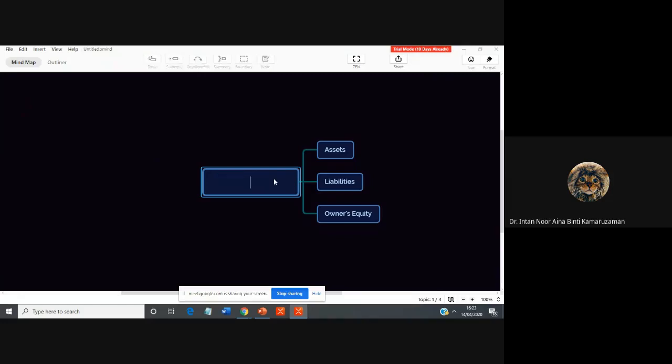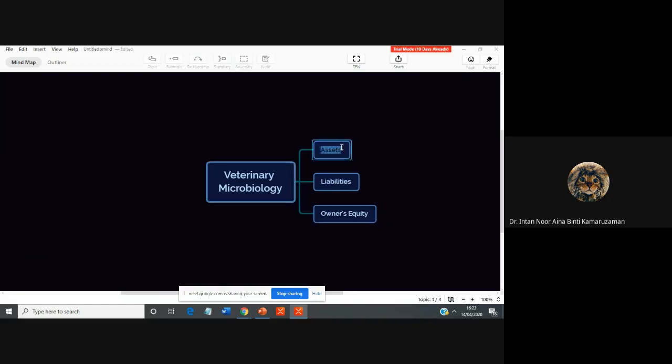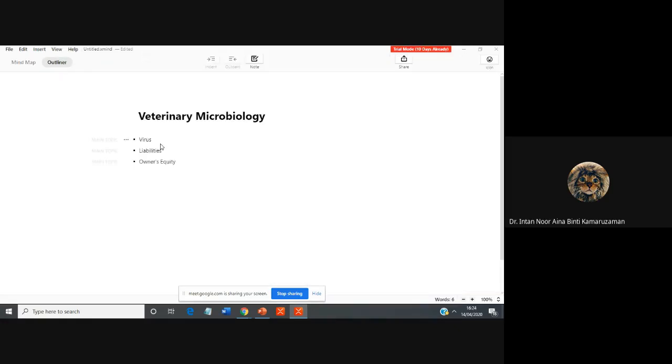For example, this semester I'm teaching veterinary, but this will be my root. So in order to add the subtopics related to your root, you can either edit it here, for example this example, or if you feel it's eye-soaring and you don't like it, you can also use the outliner here on the top left, and you can edit it from there.